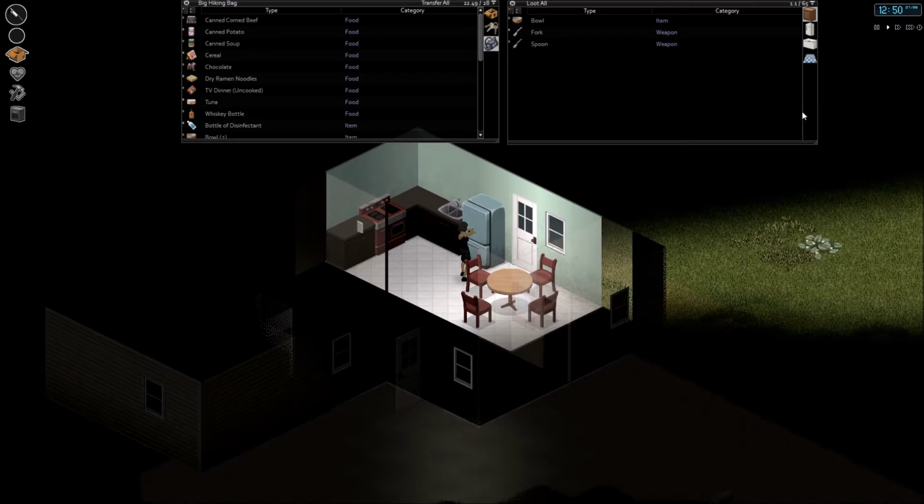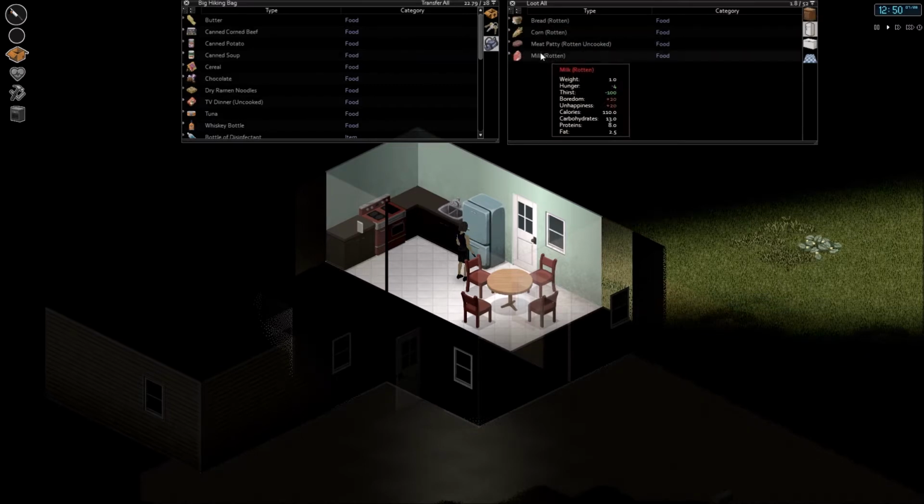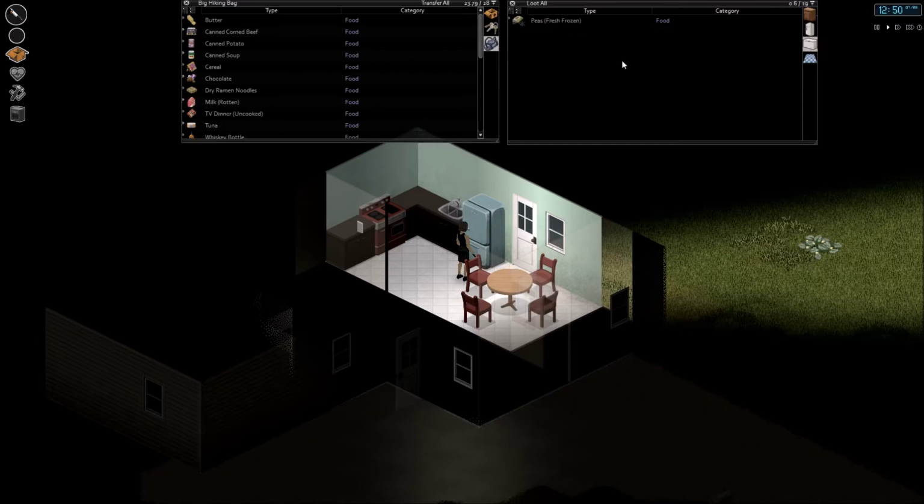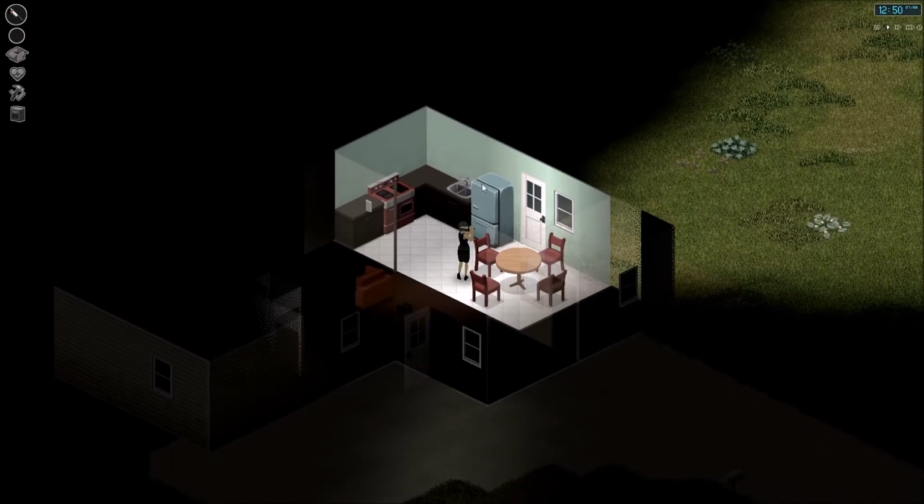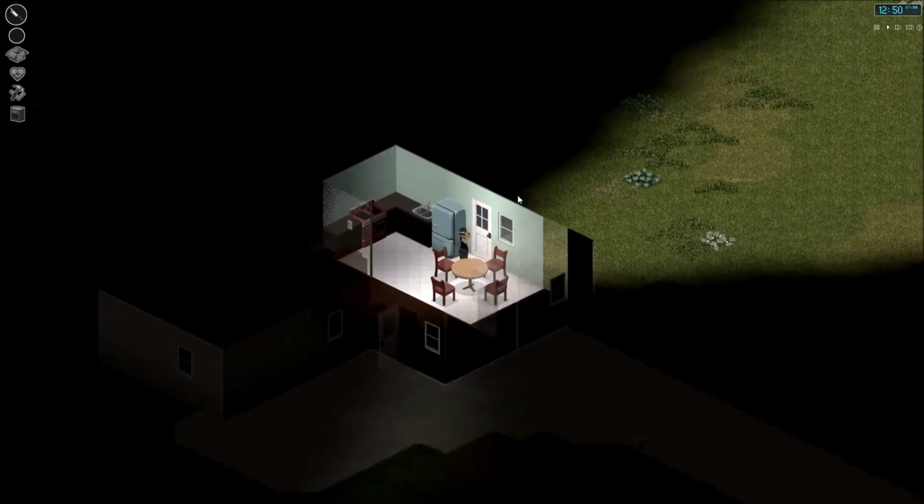Anything in the fridge worth taking? Anything? Butter? Good. Milk, even though it's rotten, we can still use it for peas here. Let's have that for breakfast. Some frozen, crunchy, crunchy peas. Alright. So this house is done.